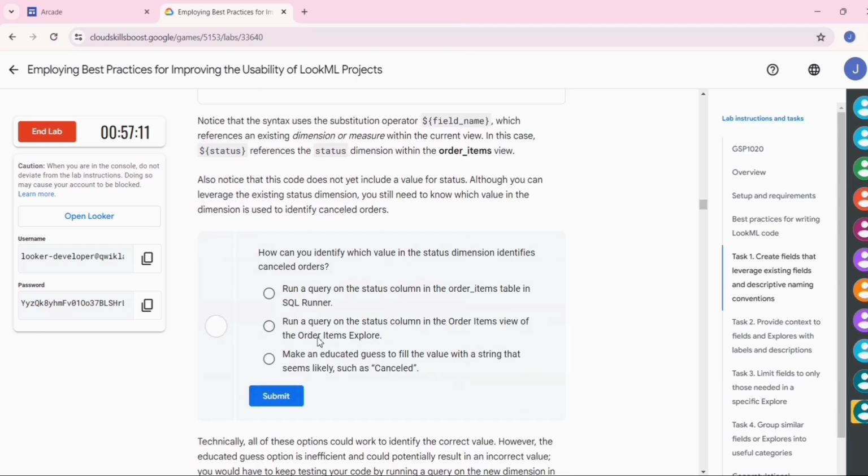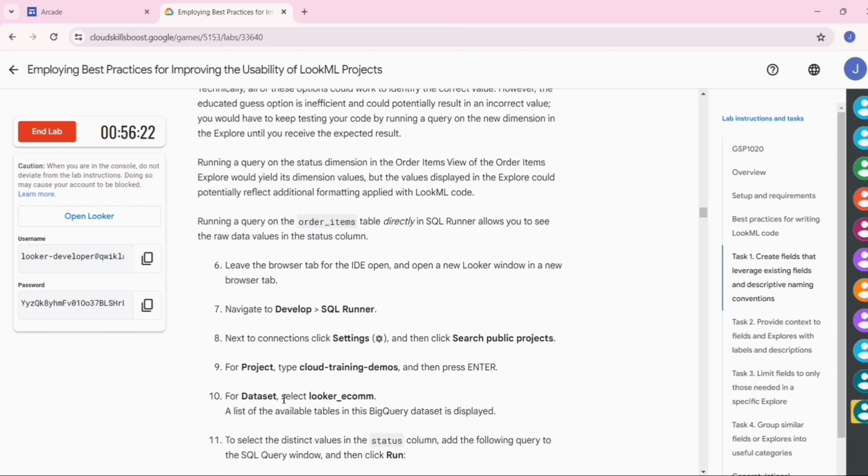Now we have to do this pop out. How can you identify which value is in the status dimension and identify cancel order? So its correct answer is the first option: run a query on the status column in the order item table in SQL runner. So click on the submit button. Now move ahead.